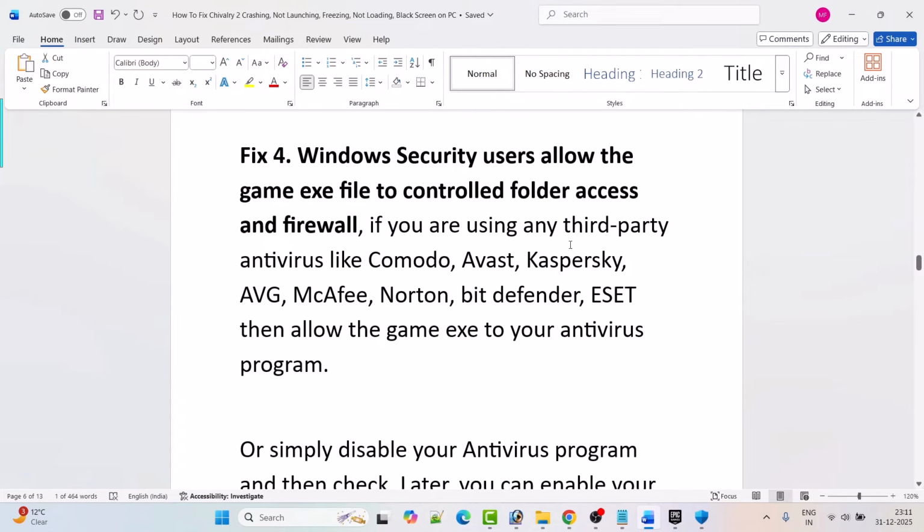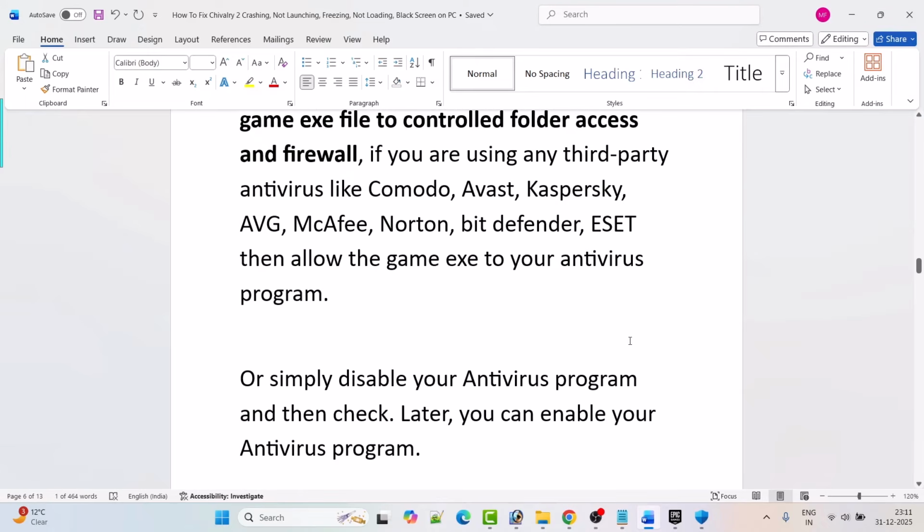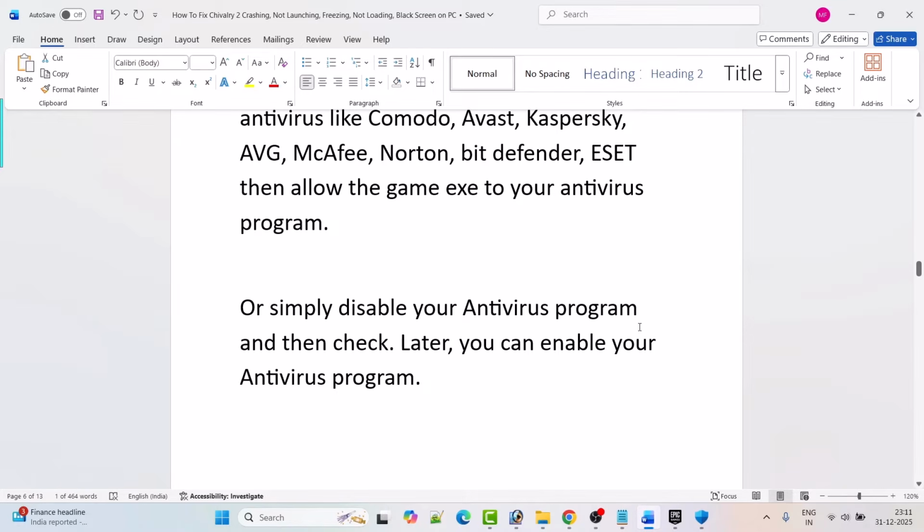Now if you are using any third-party antivirus programs such as Comodo, Avast, Kaspersky, AVG, McAfee, Norton, Bitdefender, ESET, then allow the game exe to your antivirus program as well. And then you can launch the game and check. Or you can also turn off your antivirus program and then check. Later you can turn on your antivirus program.